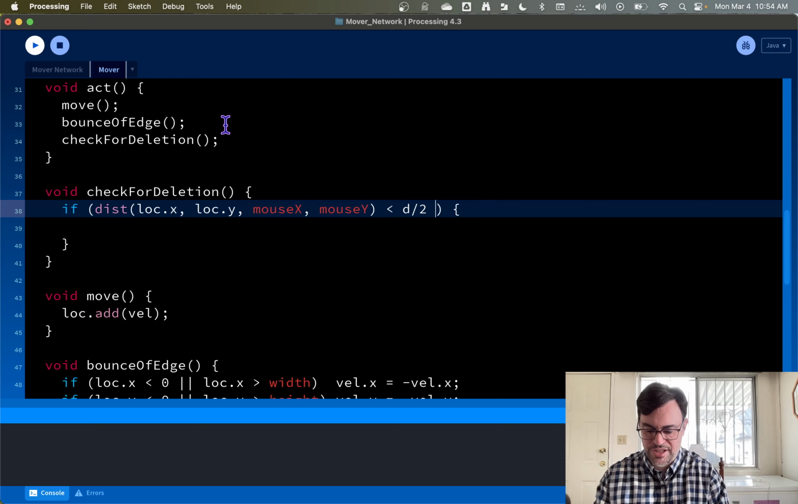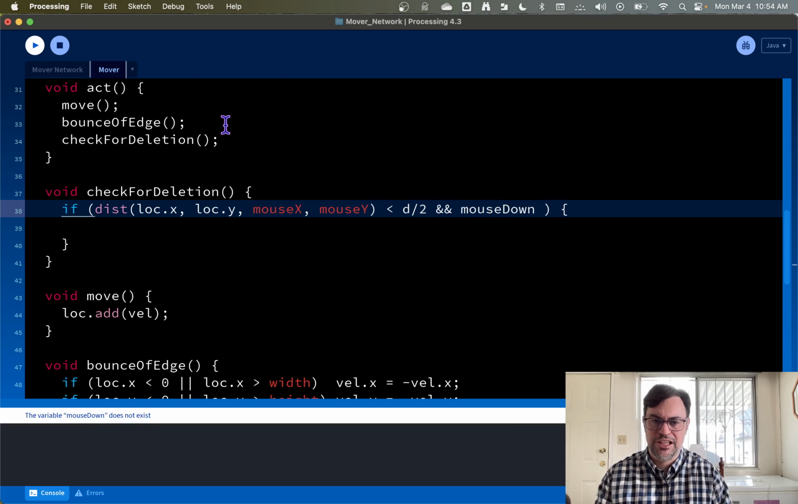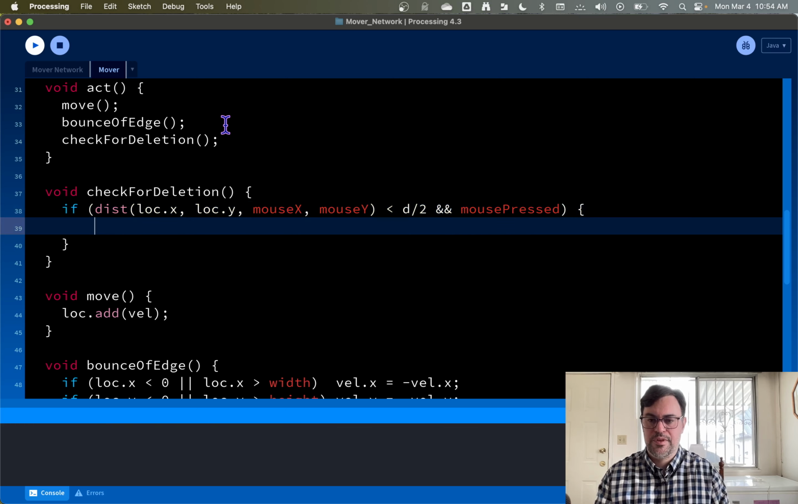So we can say also and mouse down. Oh, that's not the ampersand. There it is. And mouse down? Mouse pressed. Yeah. Okay, so if those things are true, then we want this thing to die. We want it to go away. So what I can say is alive equals false.